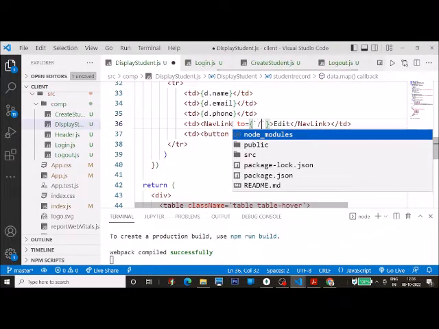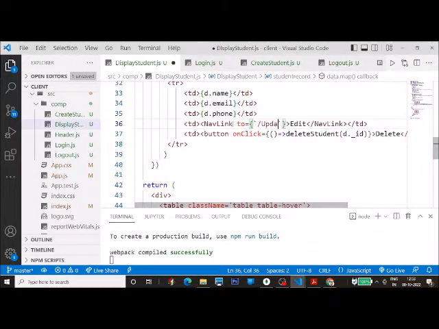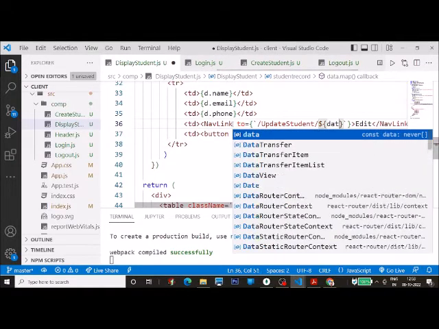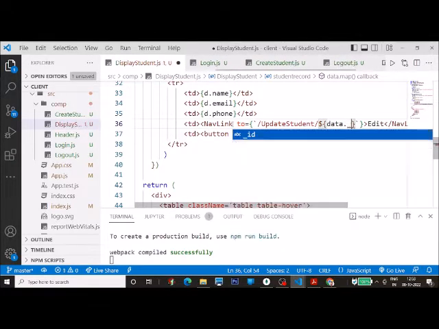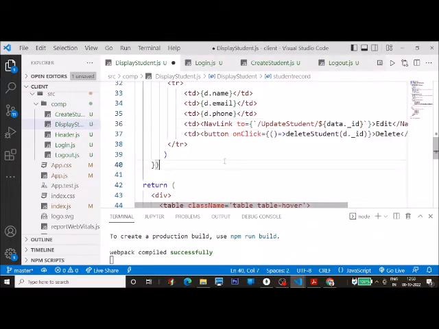Say for example we write update student component, and we'll pass one parameter, that is ID, to that. Here I will write data dot underscore ID. This way we'll pass this record to this.